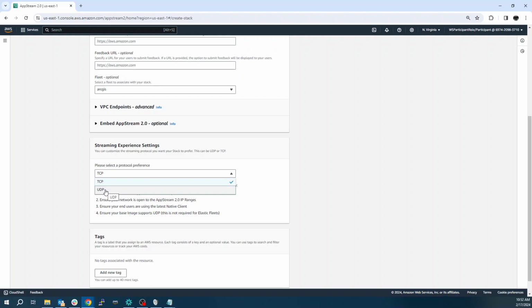Typically you want to select UDP here. It's more of a preference thing. It'll try to connect as UDP, which is going to be a much faster, more performant experience. And then if it can't, it'll fall back to TCP.